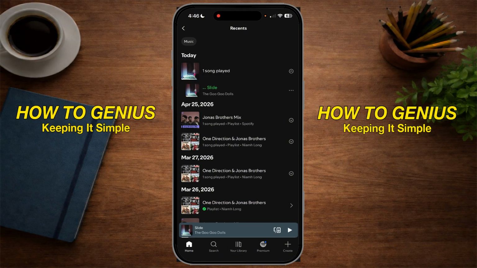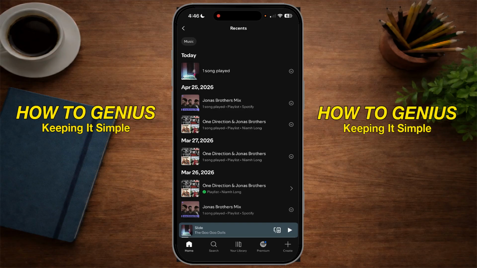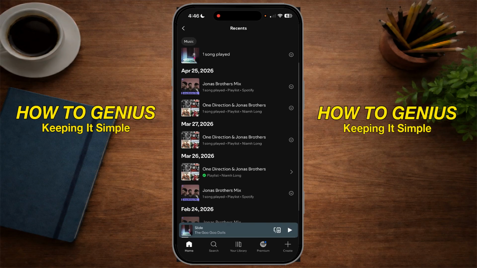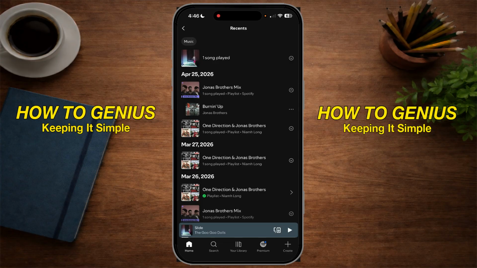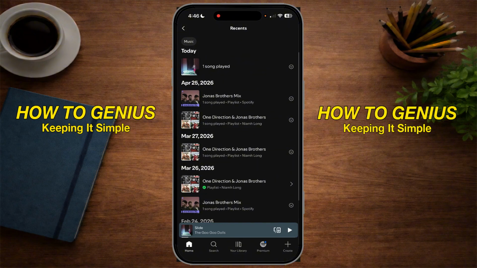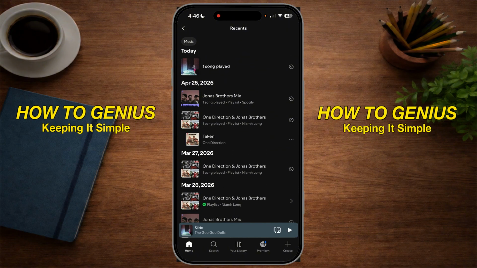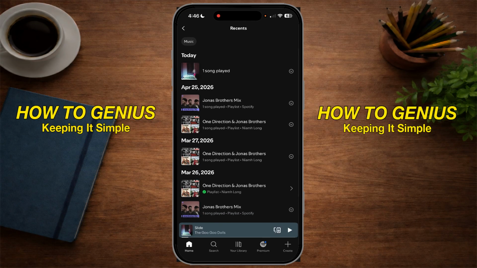Now, there are a couple differences here. It will show you one specific song that you have played. As you see, mine says today. But it will also show you the date and the playlist, or the Spotify playlist that you have the song under. So keep in mind, it may show you the playlist at first, but everything has a drop down arrow at the far right side, and that will show you the specific song.